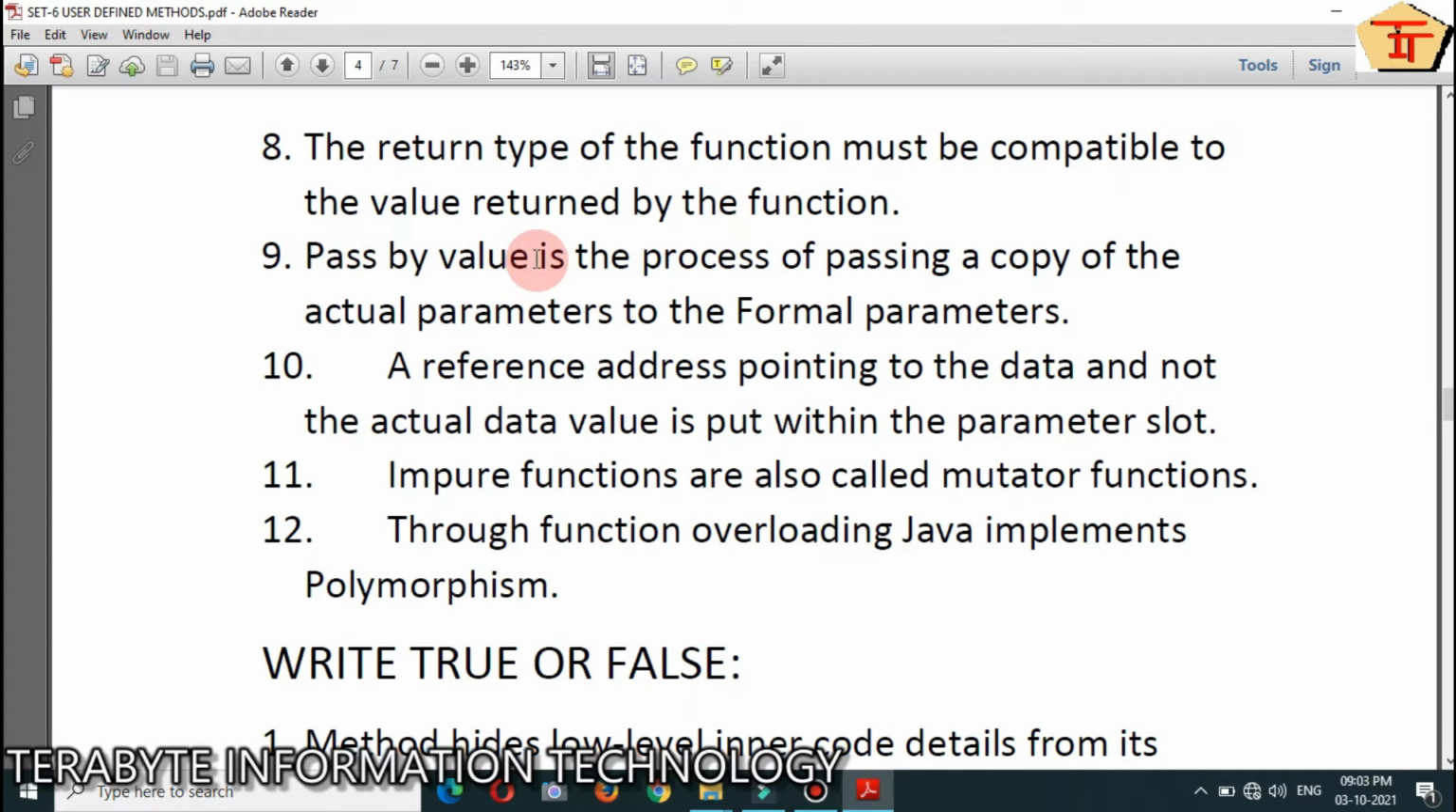Number 9, pass by value is a process of passing a copy of the actual parameter to the formal parameter. The fill in the blanks is pass by value. Number 10, a reference address pointing to the data and not the actual data value is put within the parameter slot. The fill in the blanks will be parameter slot. Number 11, impure functions are also called mutator functions. So here the fill in the blanks is impure functions. Number 12.